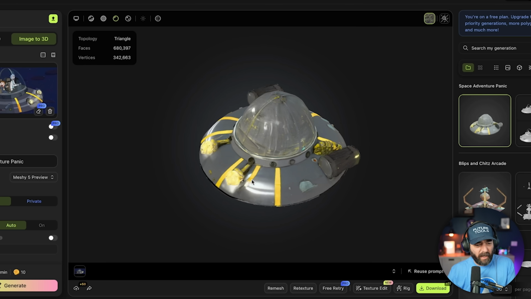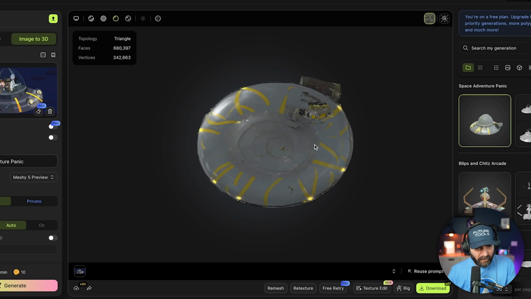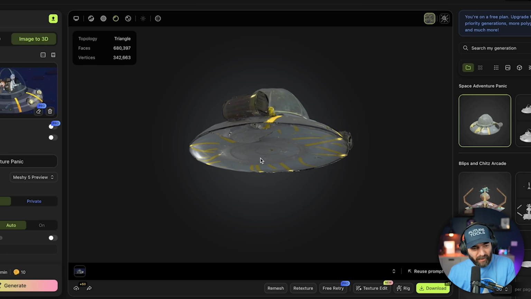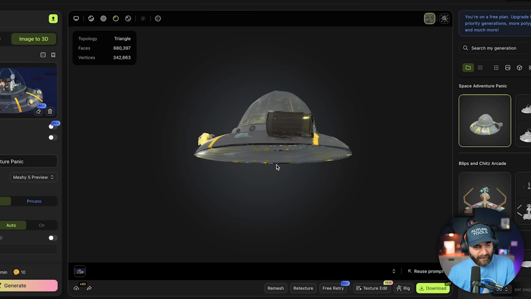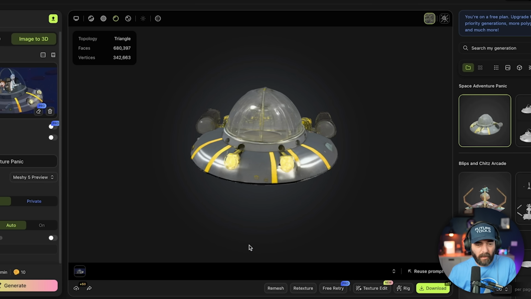And this is what it generated. I mean, it's not amazing. Definitely has some issues, especially when you look underneath. You can kind of see through it a little bit, but not horrible. I mean, Meshy 5 is actually fairly impressive.